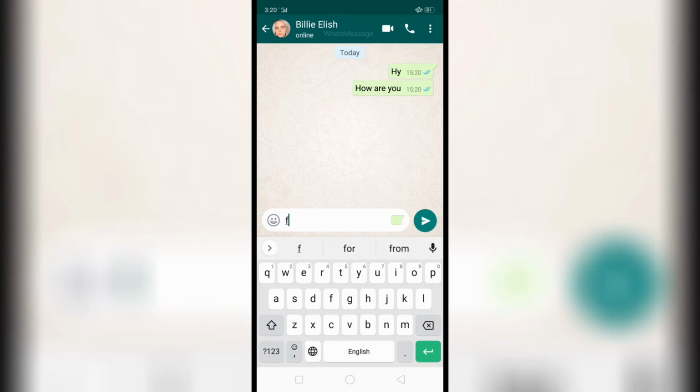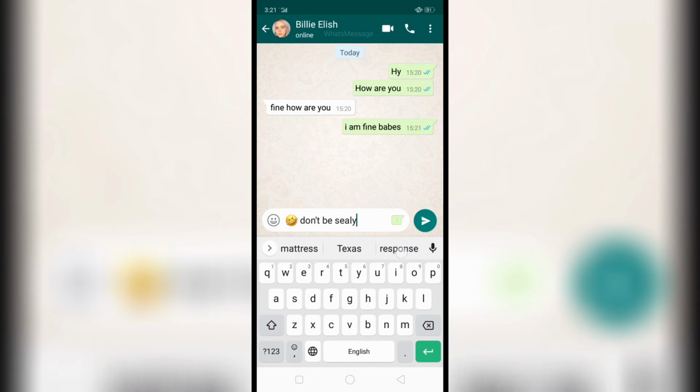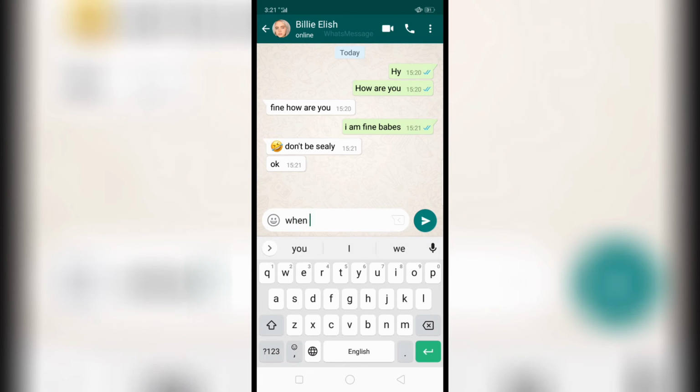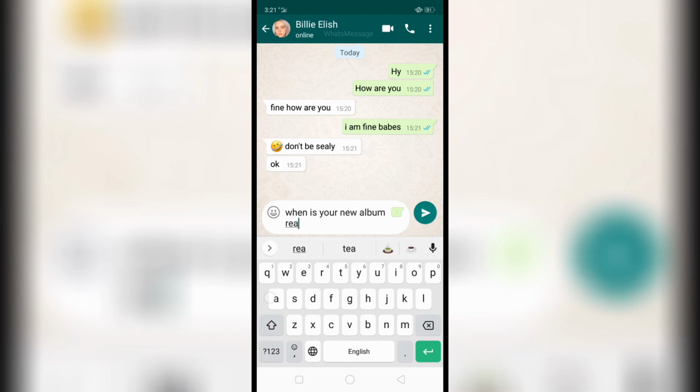Now we will reply back with the other number. For this, we will type the message. Before sending the message we will enable this option and we will turn it into white. And this is how you can create a fake WhatsApp chat.